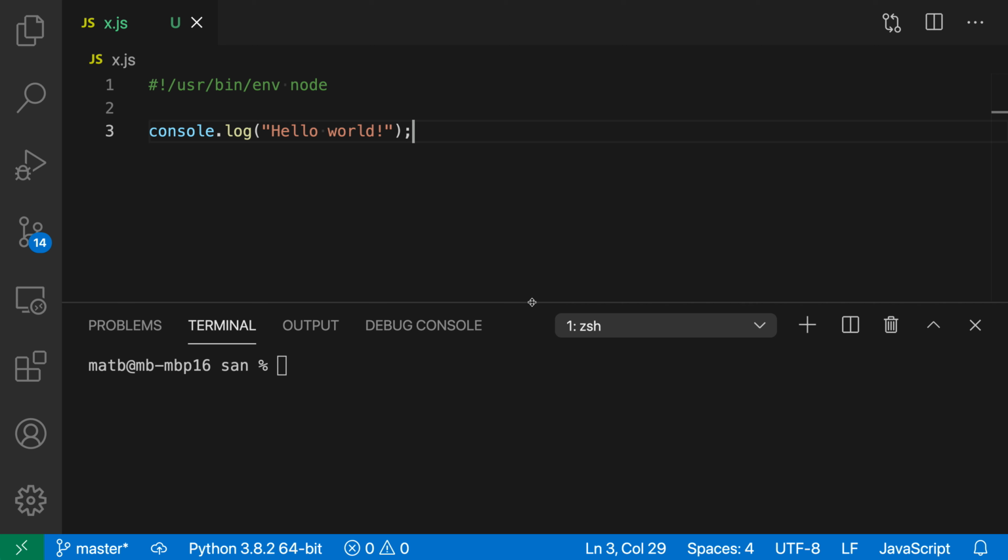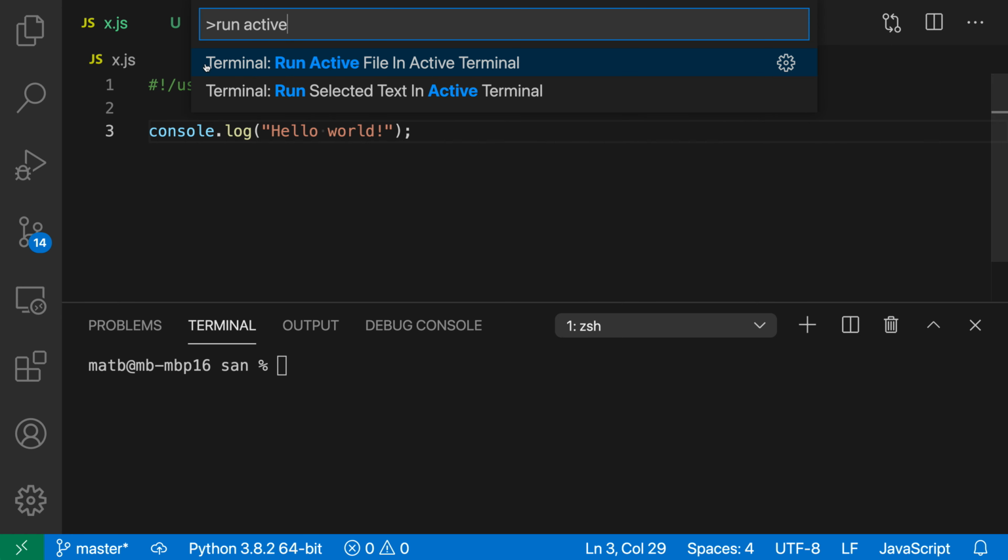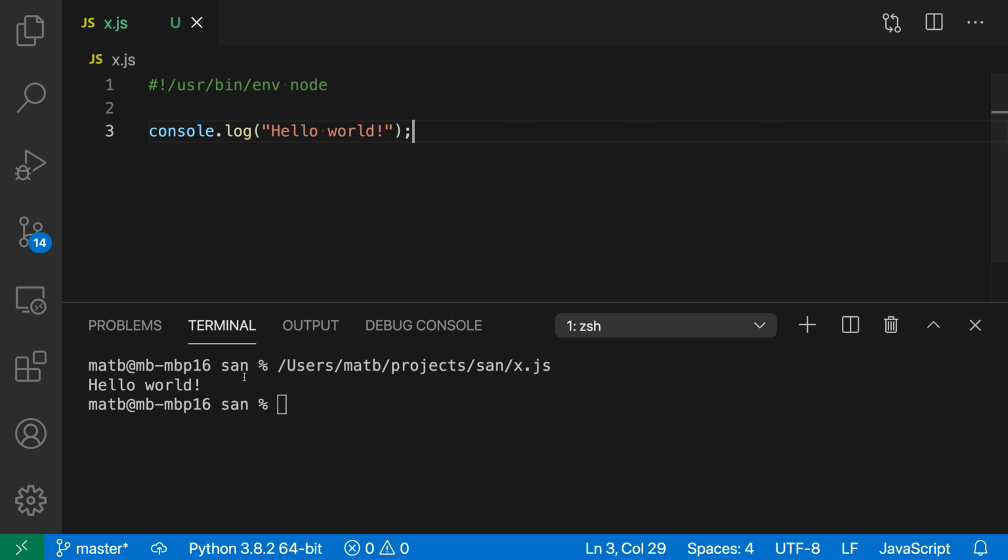So to execute this command, here I have a JavaScript file, for example, that's going to be executed as node, and I'm going to open up the command palette with Ctrl-Shift-P or Command-Shift-P and say run active. And I want the terminal run active file in terminal command here. So when I do this, you can see that it has actually gone and executed the file down here. So it's put in the complete path to the file and has actually gone and run that. Thanks to the shebang here, it has actually executed that in node.